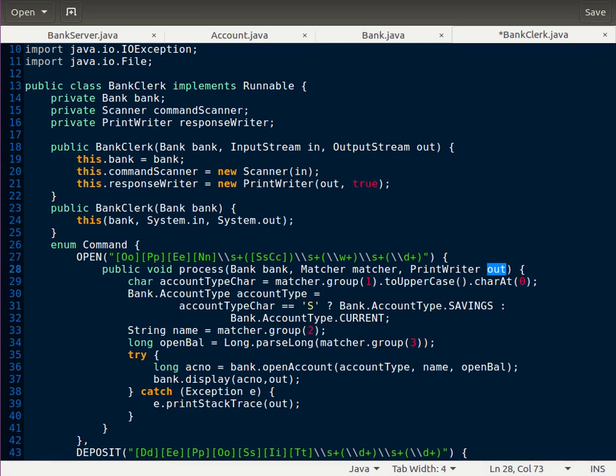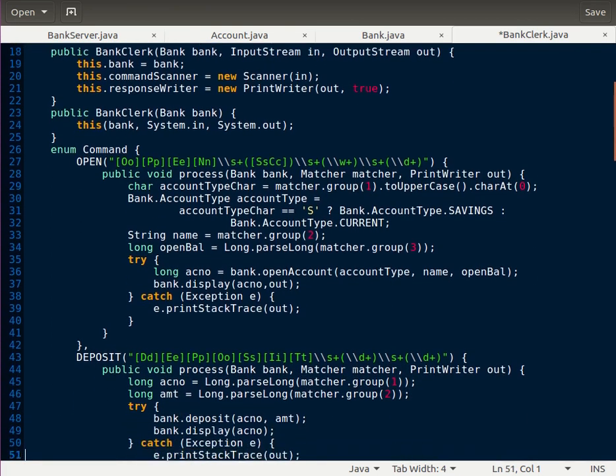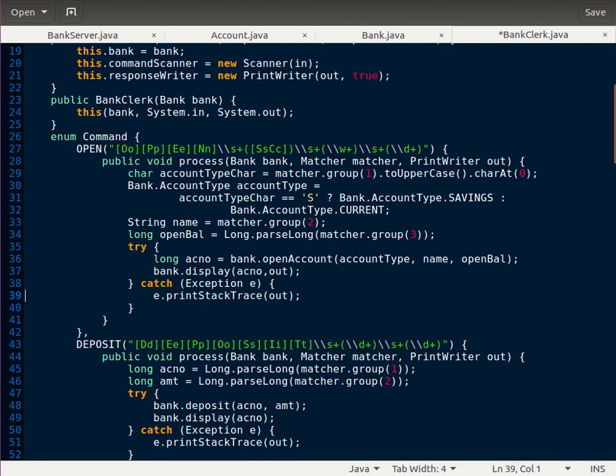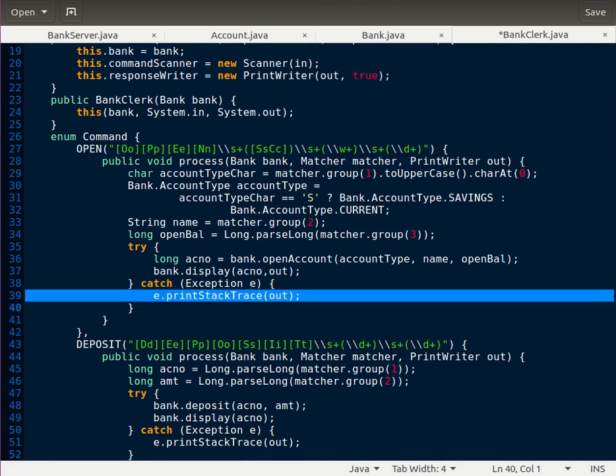Because enums are going to be static, they can't use those methods. They can't use the response writer. So we passed them as a parameter in the method, right? So parameter is there. And so it was display with out. Okay, print stack trace also already has the out as a parameter. So if there was an exception, that was coming fine. It was going back to the correct place.